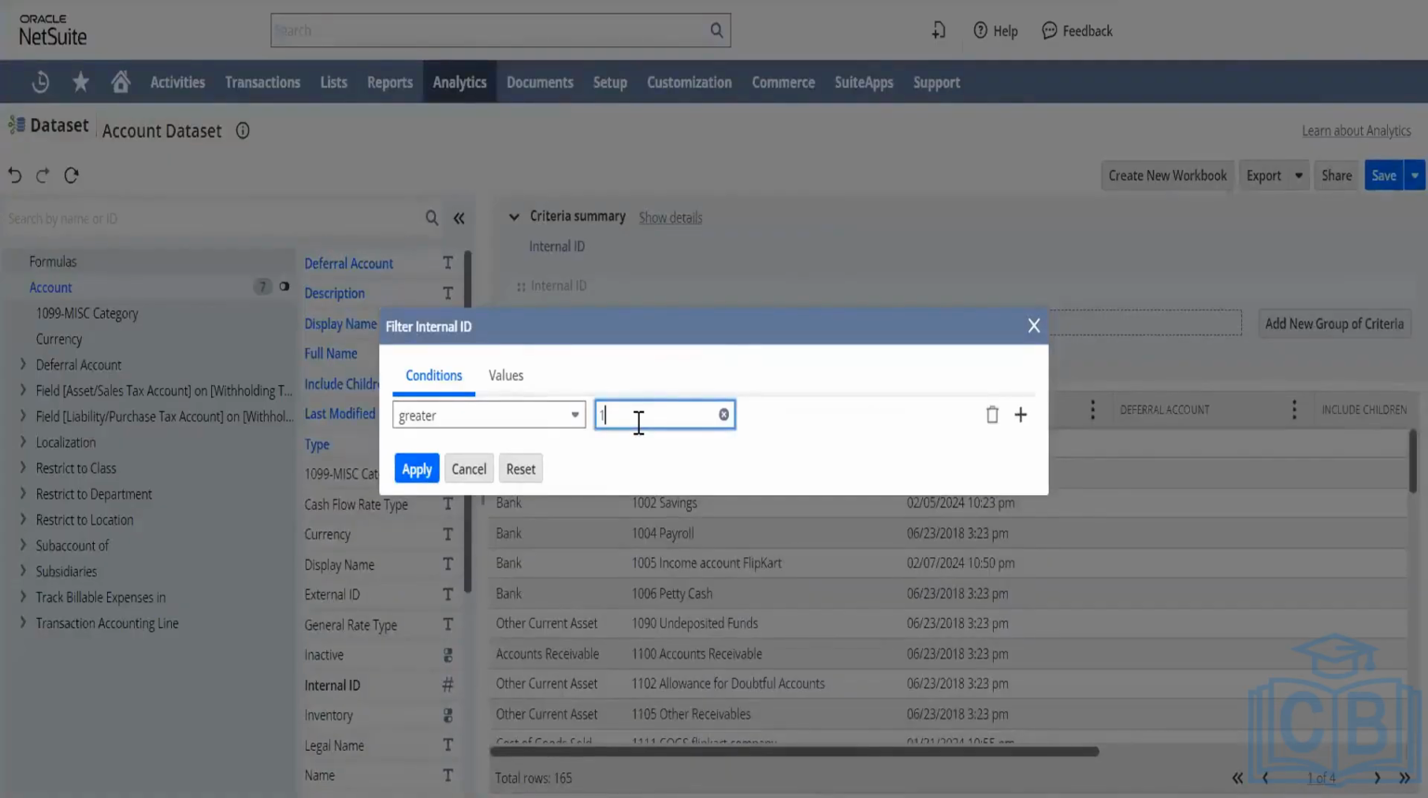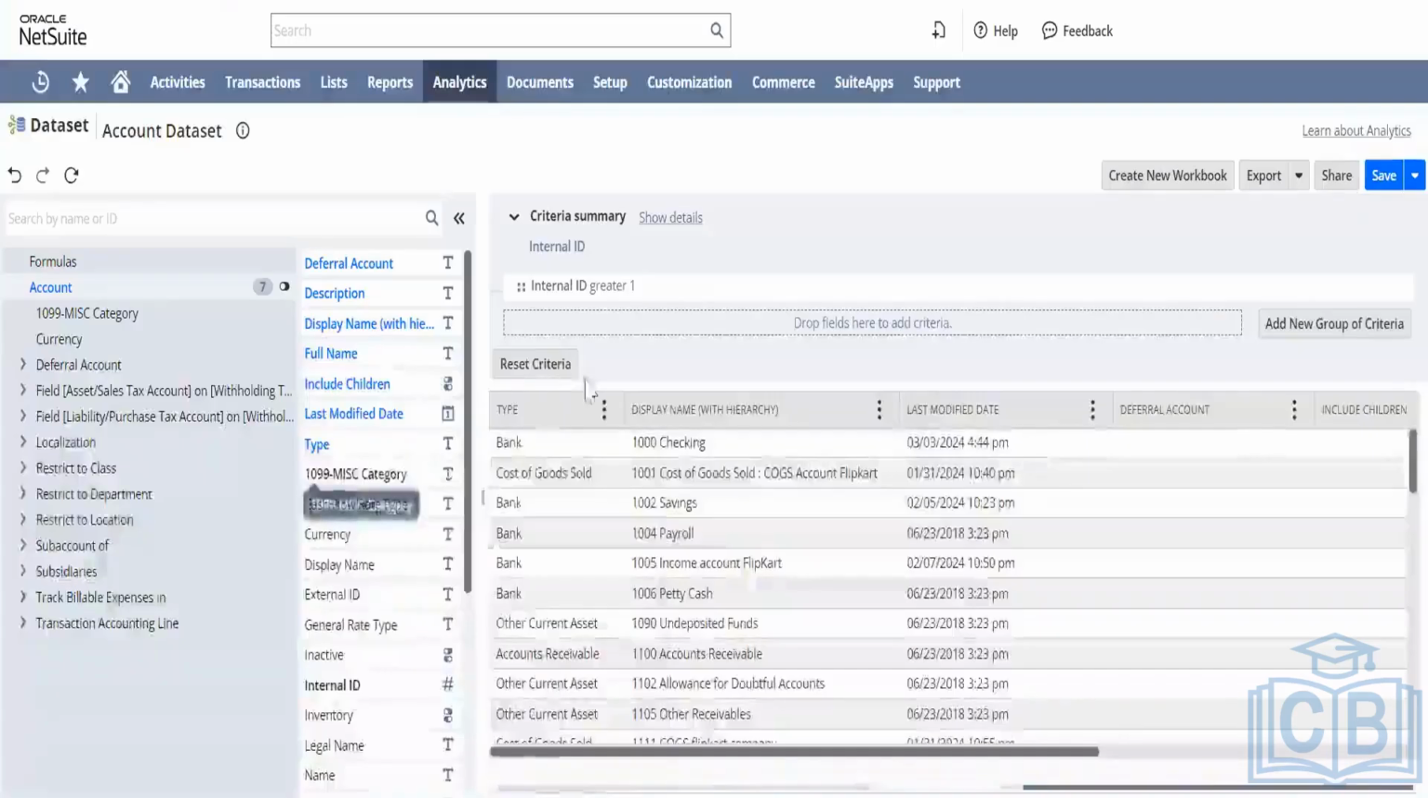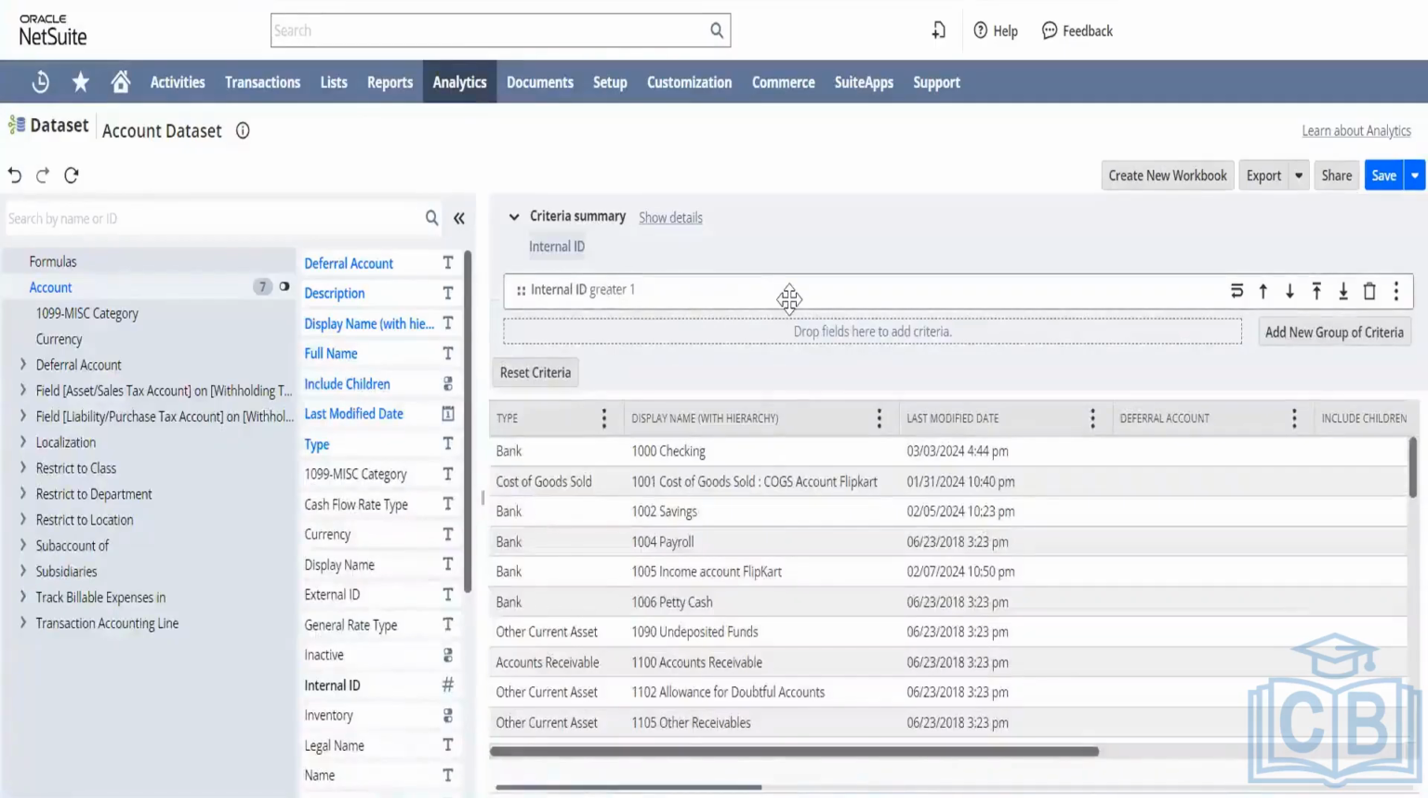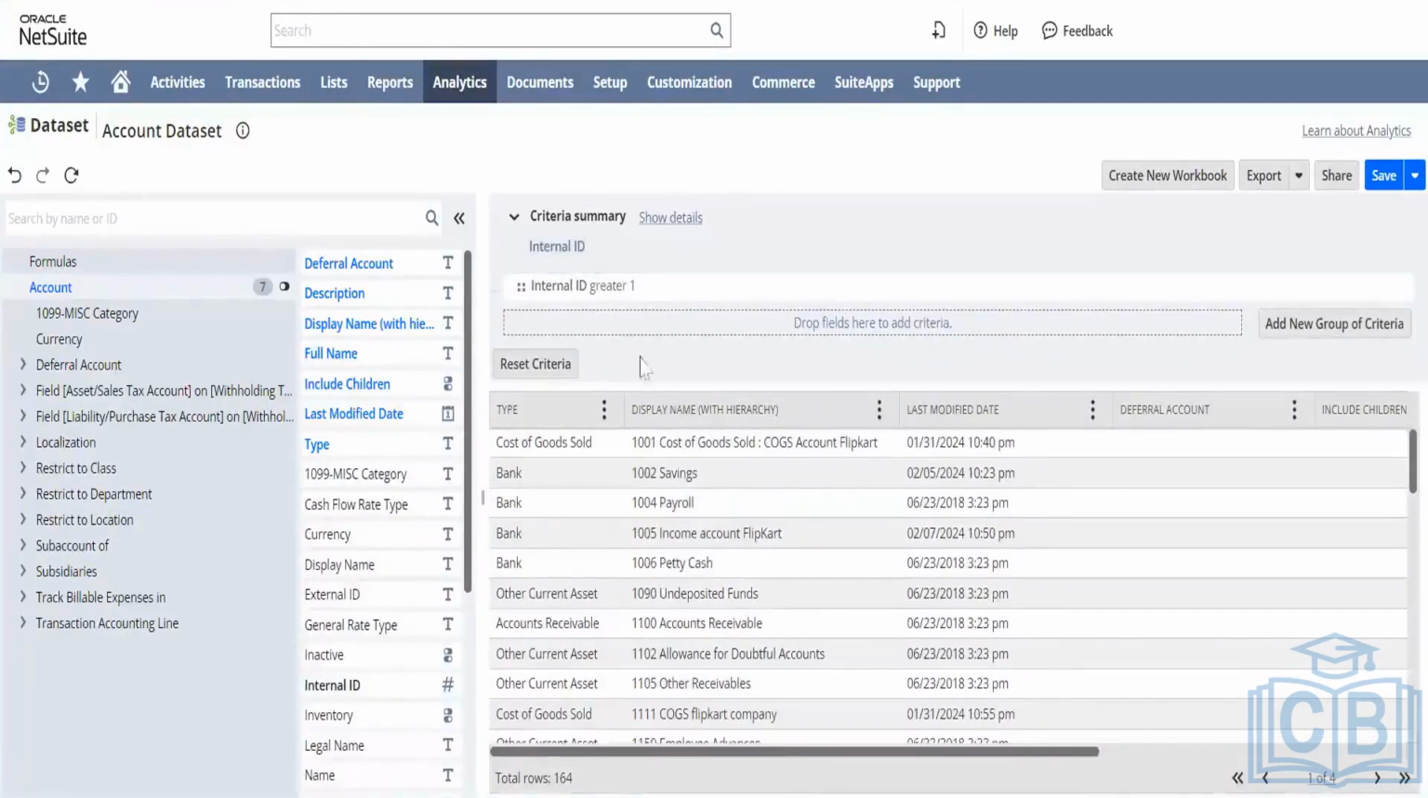Greater than 1, something like that. So you apply this criteria and then it gets applied over here. You can filter out the data, you can apply the data. There are so many advanced things that you can do with SuiteAnalytics.